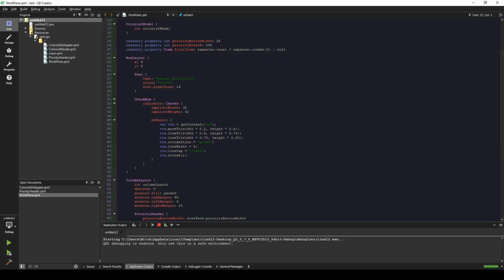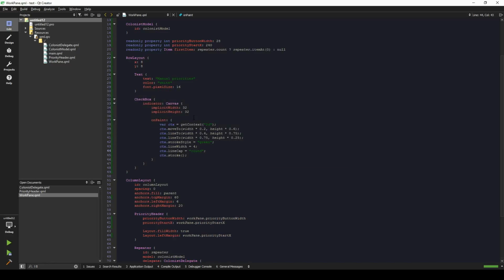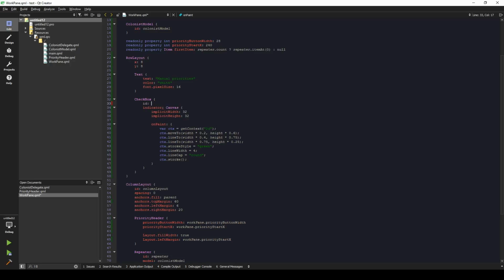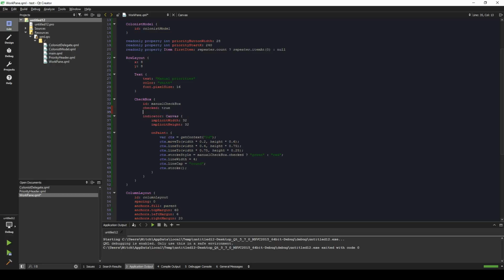Get rid of this. And it doesn't do anything at the moment. So I can show you what happens if I don't clear this afterwards. Let's just call this manual checkbox. Keep it short. Shorter. Manual checkbox.checked. Green, otherwise red. This shouldn't update. It should start off checked.